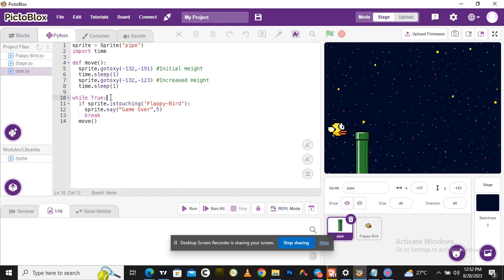Okay, so this is forever. If the sprite, which is this pipe, is touching the Flappy Bird, when it's touching the Flappy Bird, it will just tell me game over. So once this bird is touching this pipe, it says game over, and it resets it back to the initial position. So that is this move function. It calls back this move function that sets it back to the initial position.